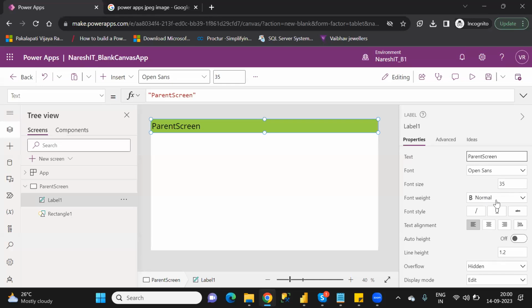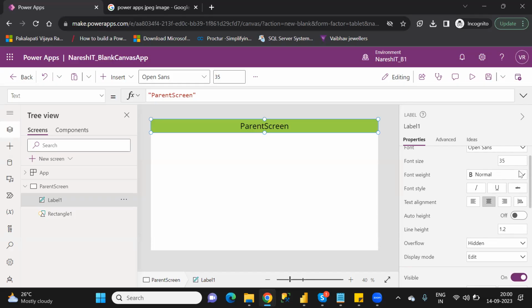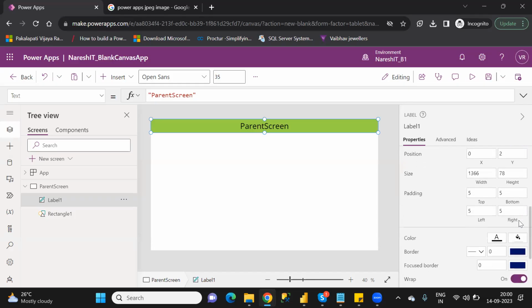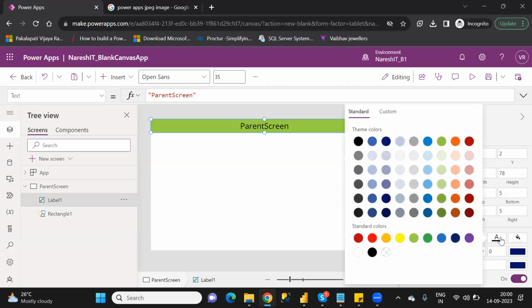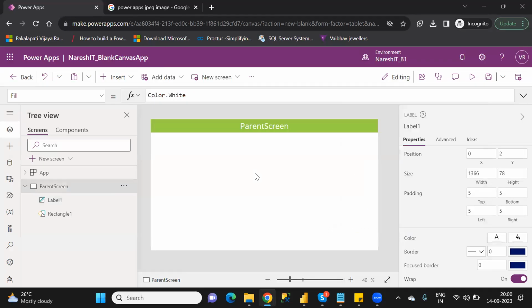Understand? There are different font weights, there are different alignments. You can put center here also. Suppose you want to change the color, come down and you can change the width or anything you can change here itself. Suppose I want to put it as a text color. Like this you can change it.